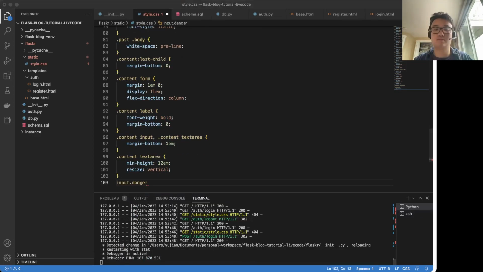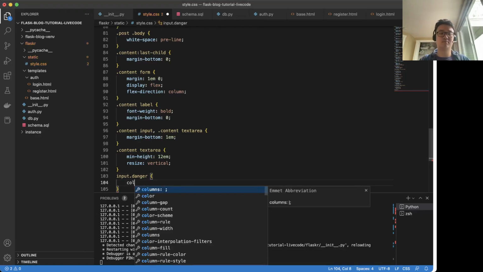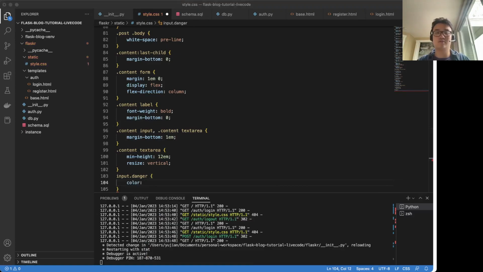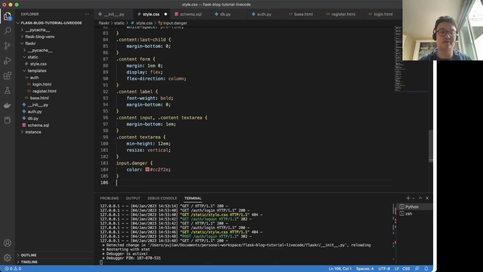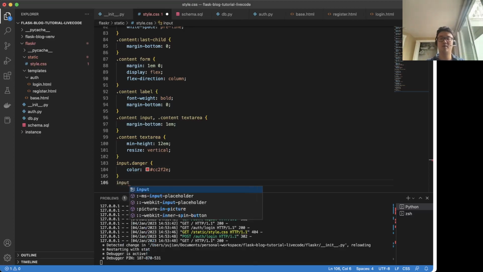Input.danger. So if it's wrong, we want to give it a color that displays that it's wrong. CC2F2E. What does that look like? Oh, red. Perfect. Okay. Not exactly red, but some type of red.